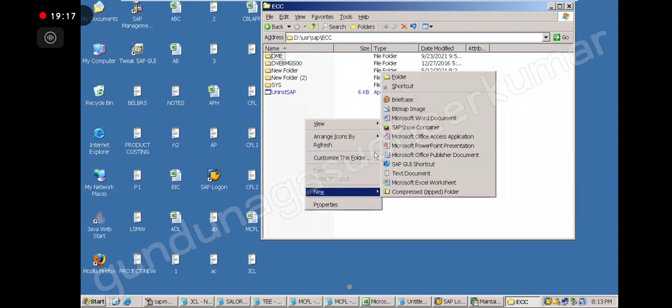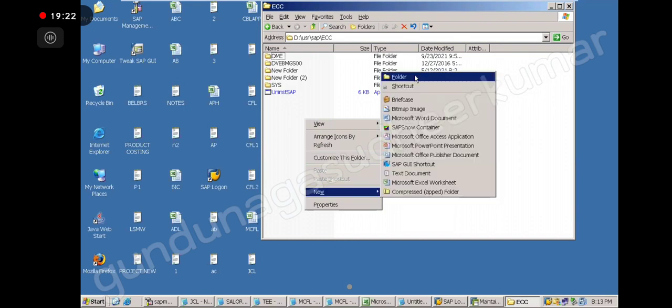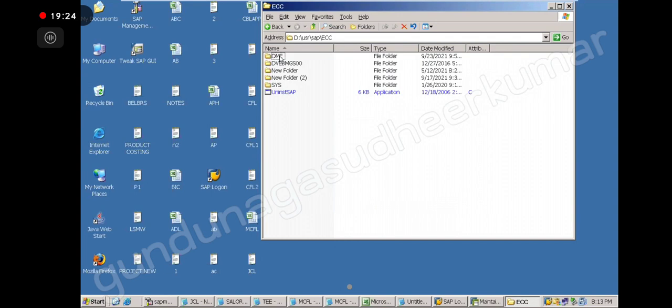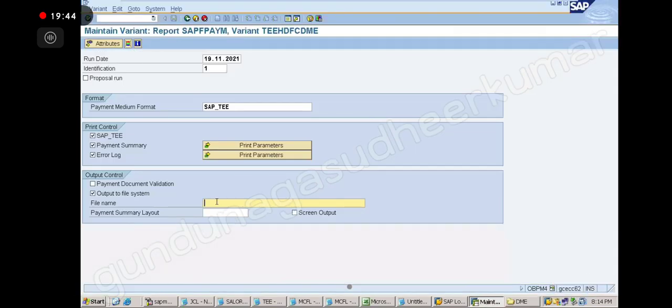Okay, new entry. If you click on this folder, it will create a new folder. Got it? So this is the folder I created, DME. All the files will be stored in this folder. Got it everybody? So then what I will do now, I will copy this path, coming back to my screen and pasting here. D drive, user, SAP, ECC, DME.